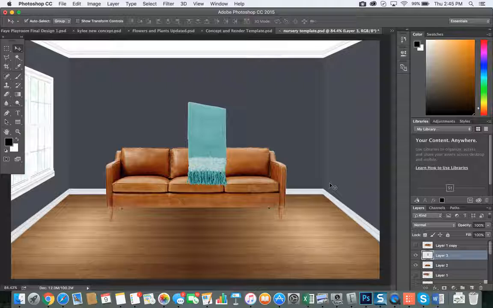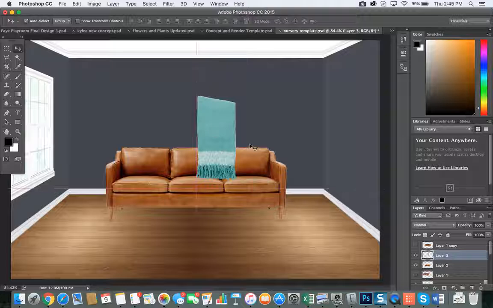This week I am going to show you guys how to distort a throw to look like it is draped over a sofa or other piece of furniture. So the first thing that I've done here is obviously remove the background, and oftentimes throws come with a little corner here. So I've cut that out.